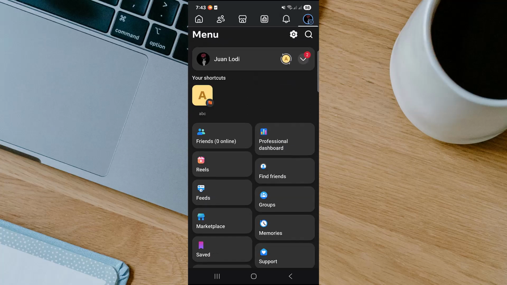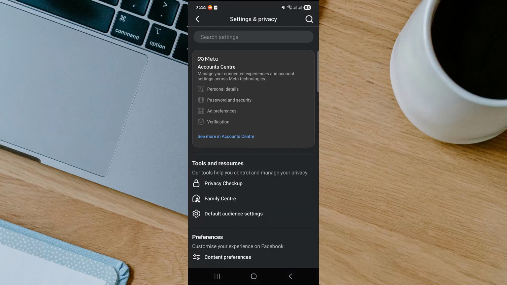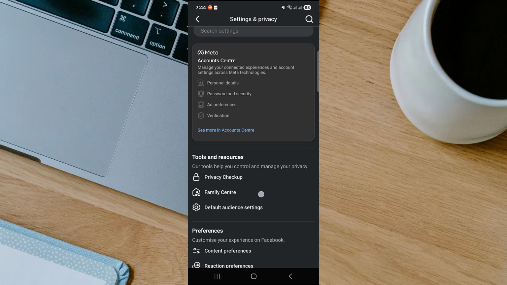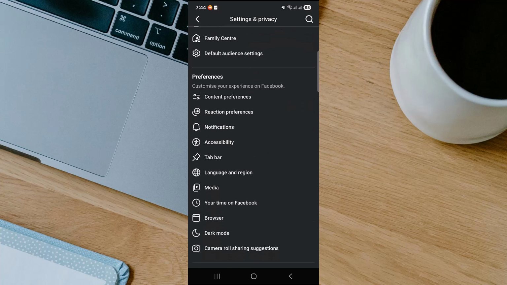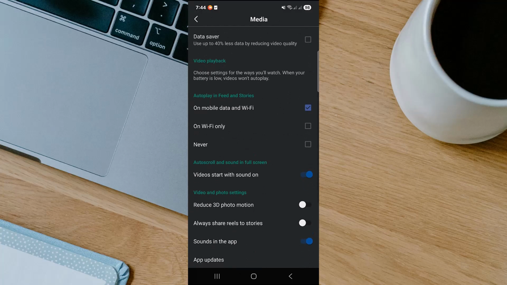Now you have to go for the settings option on the top right and it will lead you to settings and privacy. Now search for the media option. So you will find it in the preferences section, just under the language and region. So go to the media section and here you will find the option of autoplay.